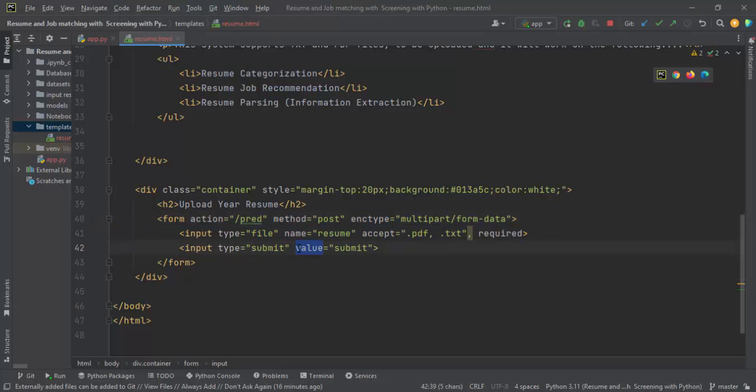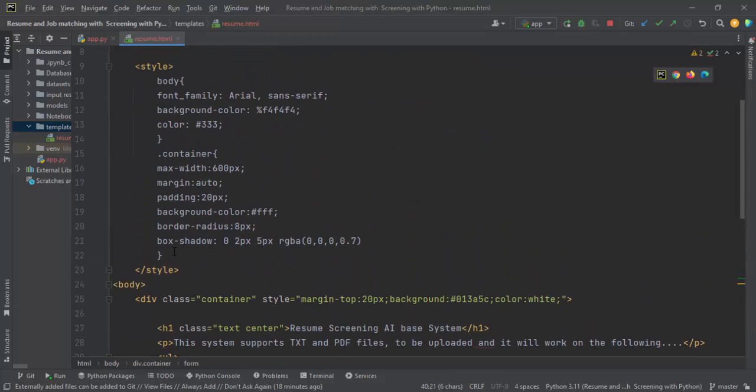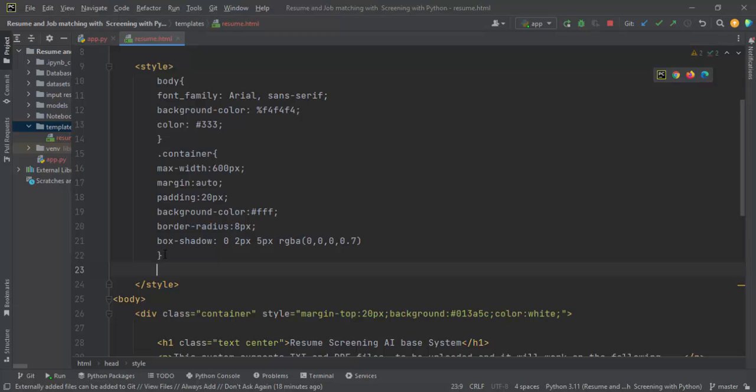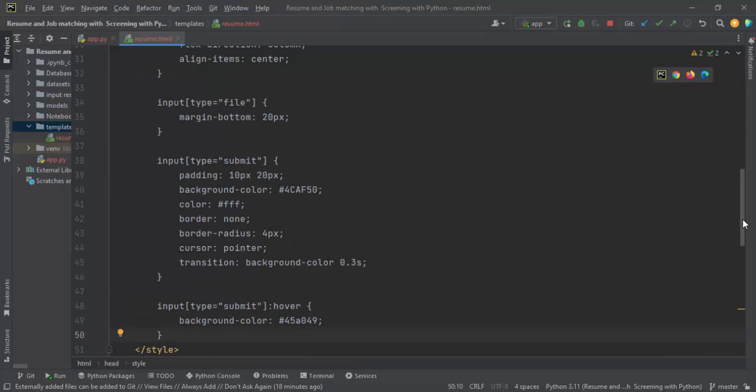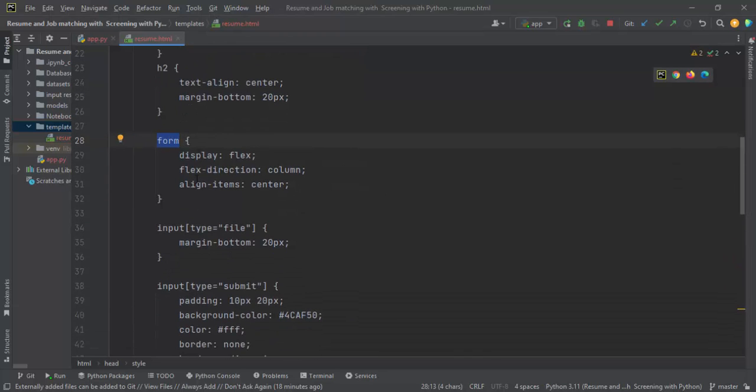Let me use CSS. So I have already typed the CSS for this container, this heading, this form. Just let me paste it right here. Control V. Now just let me quickly explain. It's basically simple. H2 text align will be center, margin bottom will be 20 pixel. On form I have used this CSS. Display will be flex, flex direction will be column, align items will be center. These are some properties and values.